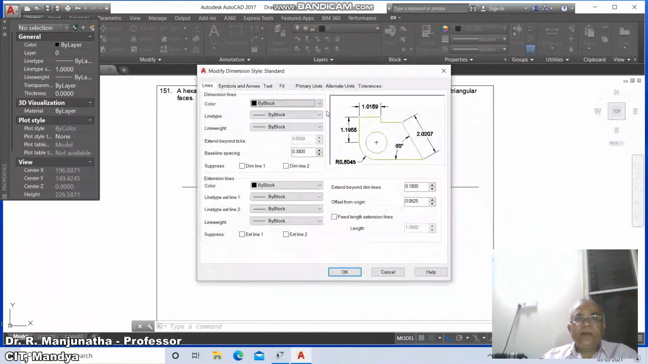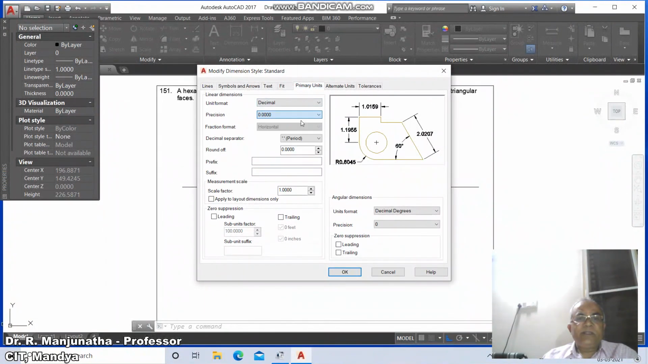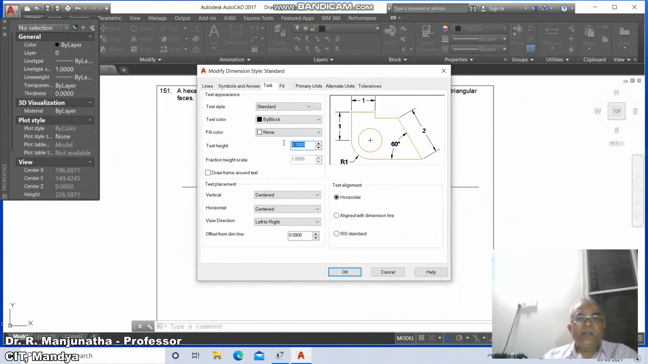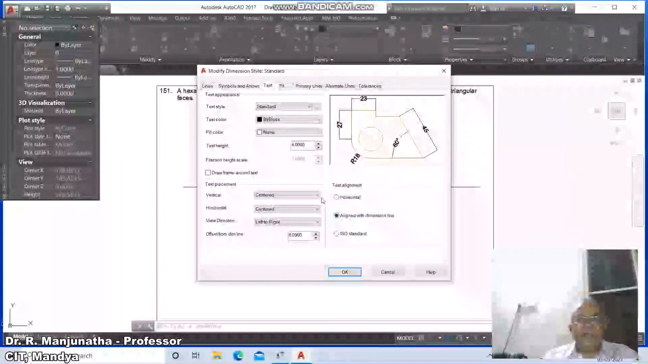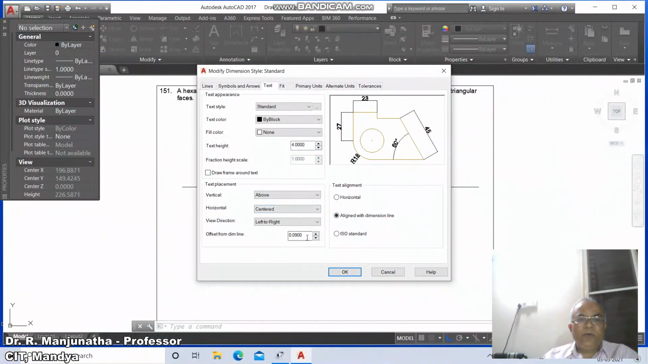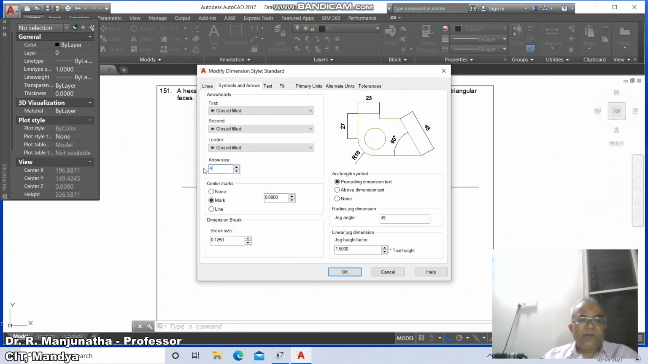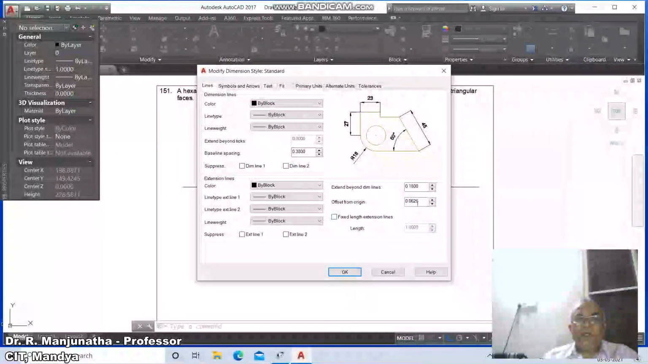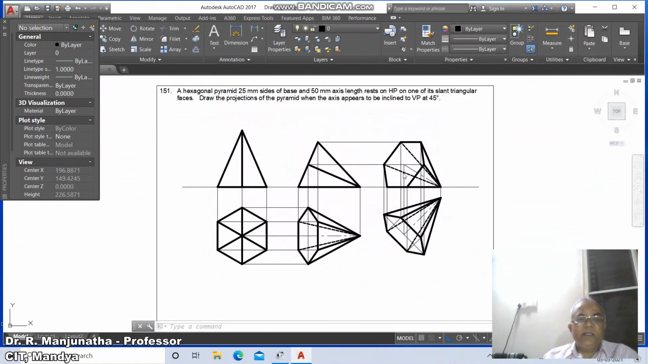Go to modify, go to primary units, make it 0. Text, you take this as 4. Align with the dimension line, take it above. The distance is 3. Symbols and arrows, take the arrow size as 4. Then go to lines, offset from origin as 3 and say OK, and then close.